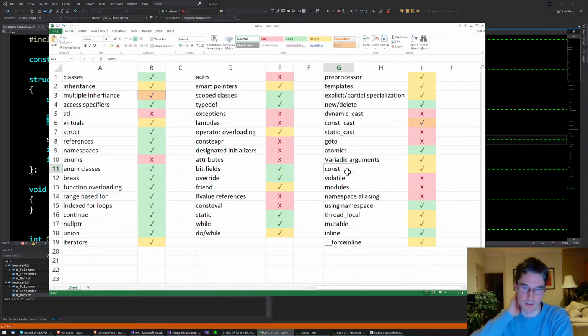They're just not worth the hassle, because they spread through the code and infect things and just make things more difficult than they need to be. But occasionally it's useful. I put const in the same bracket as access specifiers. They're useful occasionally. Anyway, volatile, never use anymore.